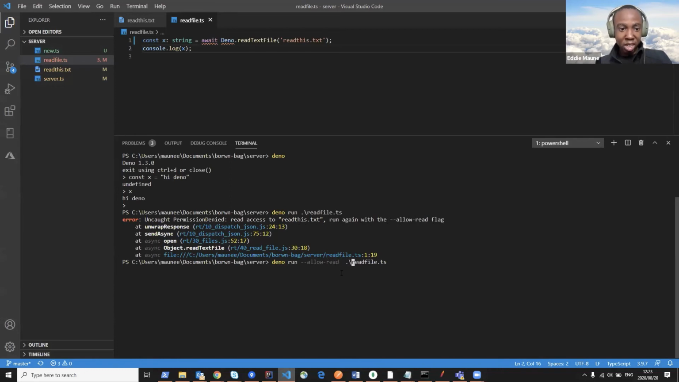Now, when we run it with the allow read flag, it works because that's how Deno works. You have to give permissions if you're gonna do certain things with the machine. Okay, so there it outputs it, Deno is the future.